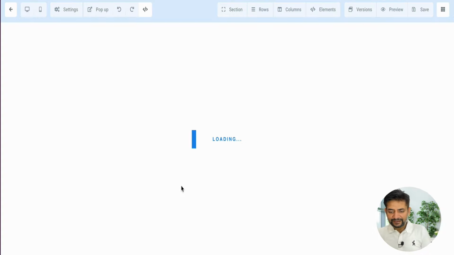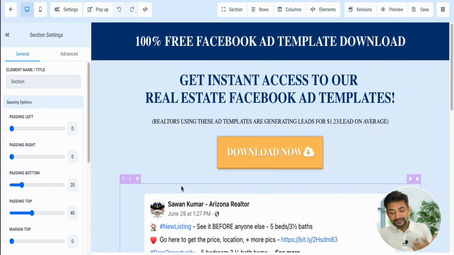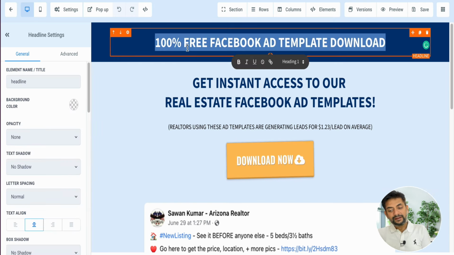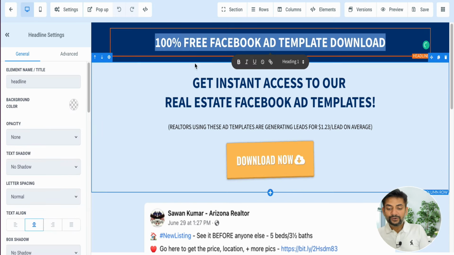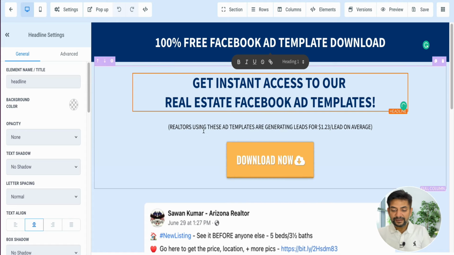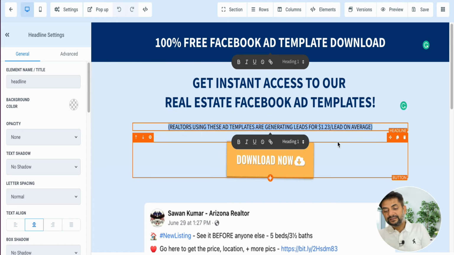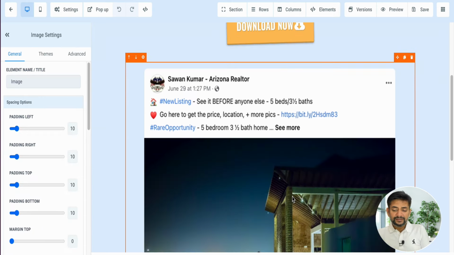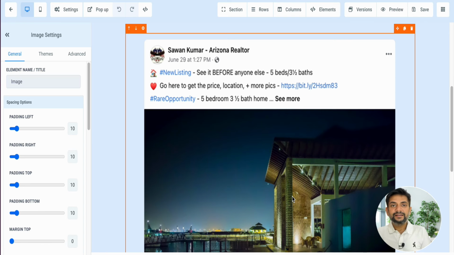That's how the backend looks, where you can easily change the content, the texts, the link to the buttons and everything. So, 100% free Facebook ad template. You can give away whatever you want to give. Get instant access to our templates, real estate Facebook ad templates. Realtors using these are generating leads. The button says download now, and then an image shows one of the ad templates that you would be getting.